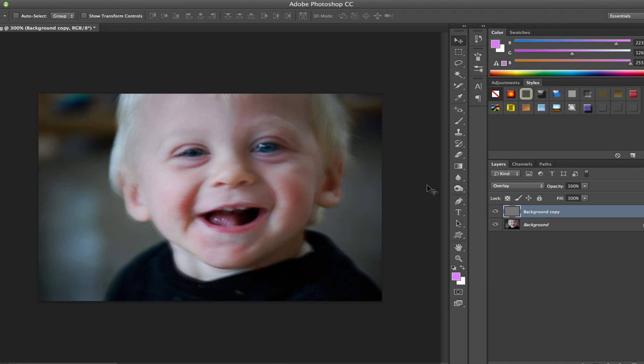So anyways, that is how you remove or fix blurry images within Adobe Photoshop.